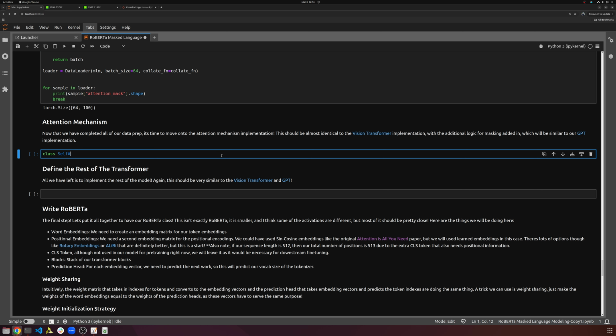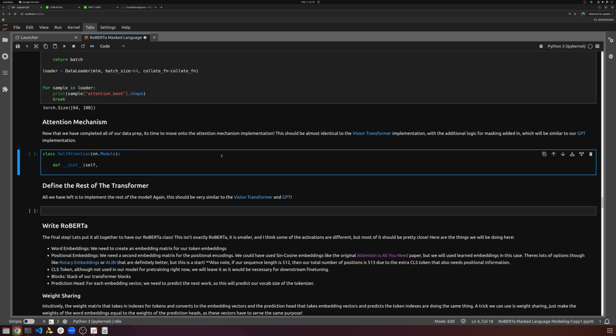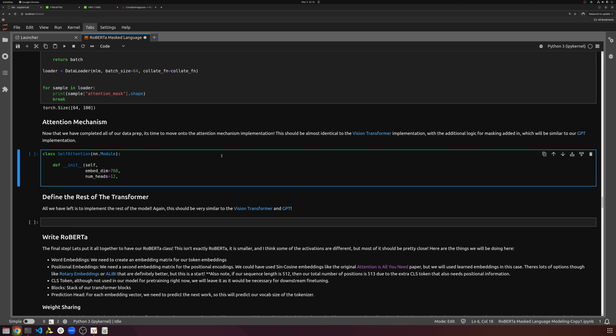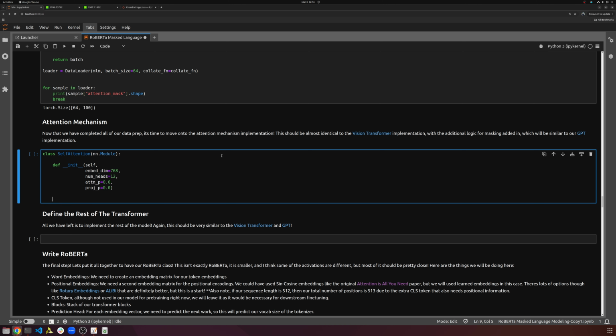So we're going to do class SelfAttention, and then nn.Module. Our self-attention is the same as always. We have our embed dim, which is 768 in a default transformer. The number of heads of attention we typically use is 12. And then our attention P, we're going to set to 0, and our projection P, we're also going to set to 0. Those are our dropout probabilities.